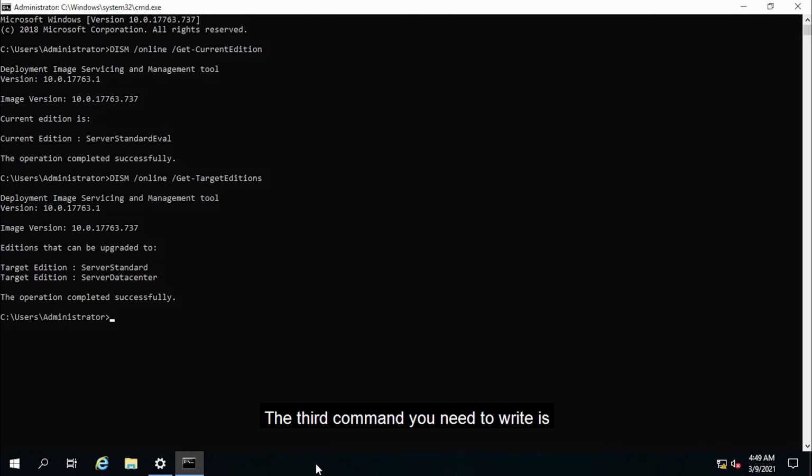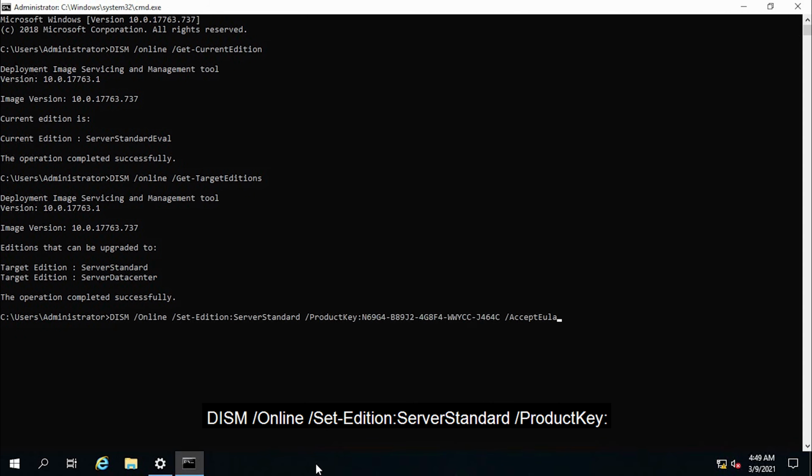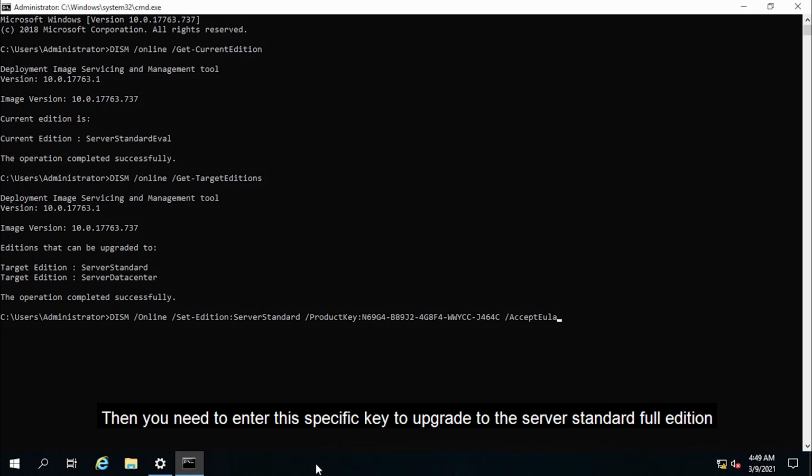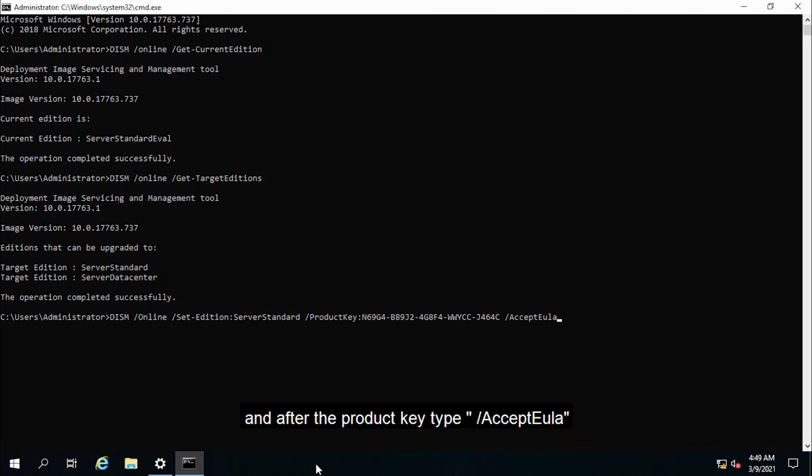The third command you need to write is DISM /online /set-edition:ServerStandard /ProductKey: Then you need to enter this specific key to upgrade to the ServerStandard Full Edition. And after the product key, type /AcceptEula. I have written all the commands in the description. After you have entered the command, press enter from the keyboard.